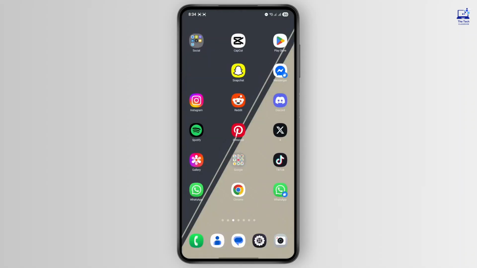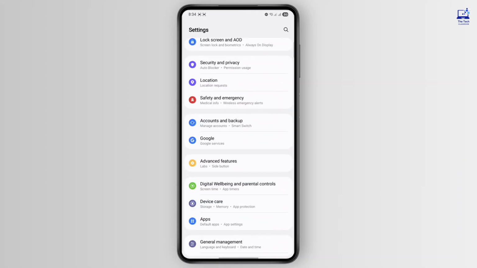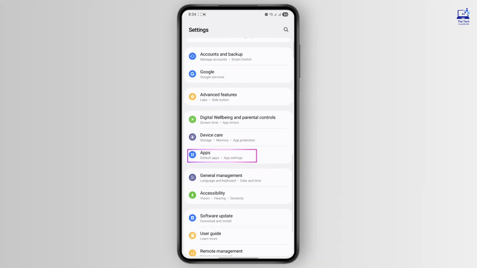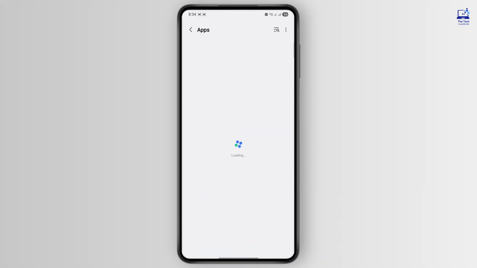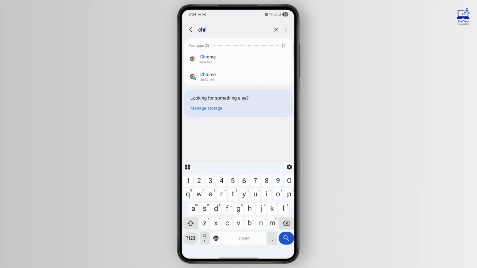Now, there is a second method that you can use to hide apps. That is disabling the app. So let's say if I want to hide Google Chrome from my home screen, what I can do is go to the settings menu, and then from there you want to find your app settings. So go ahead and tap on apps and find Google Chrome from here, or just use the search icon at the top right. I'll just go ahead and search for Chrome and then tap on it.